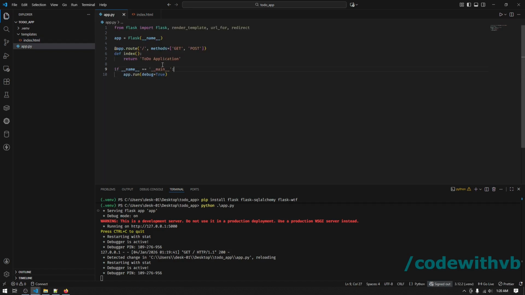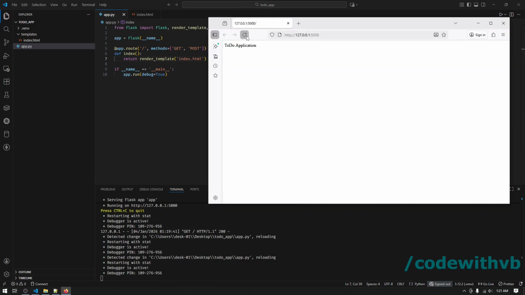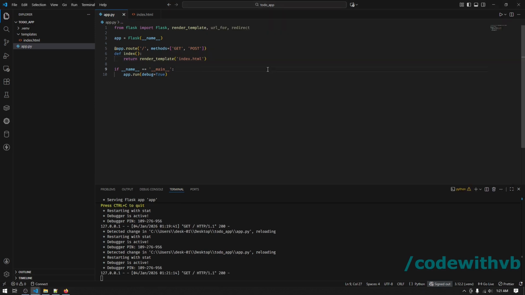And now in app.py, instead of returning simple text, we will use render_template. Now let's go to the browser and refresh the page. We are able to see the change here. Now let's connect our application with a database.